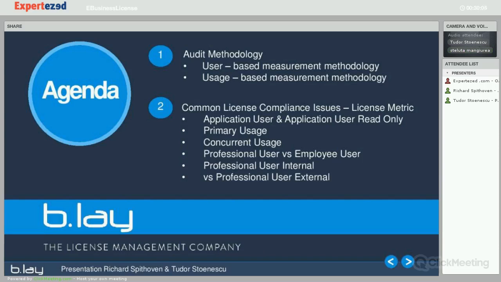And then the second part of the presentation will be focused about the most common license compliance issues seen for a number of licensing metrics, like application user versus application user read-only. What is primary usage? What about concurrent usage? What's the difference between a professional user and an employee user? And what is the difference between professional user, internal, and external? Terminologies that you may not be familiar with, but where I hope after this session you'll have a better understanding of.